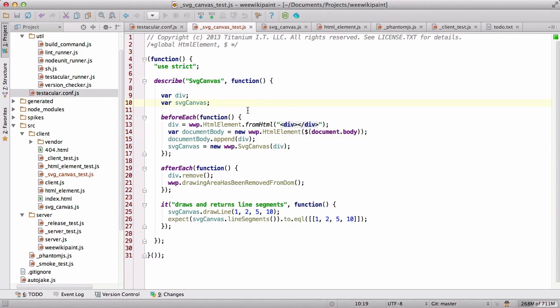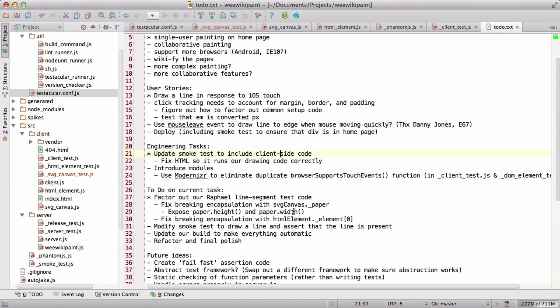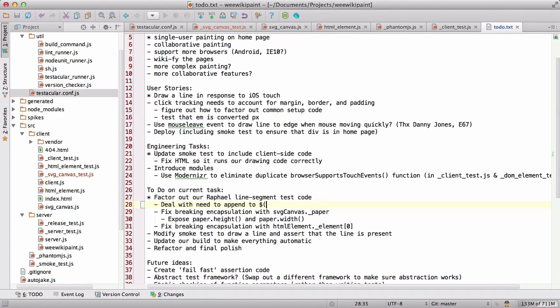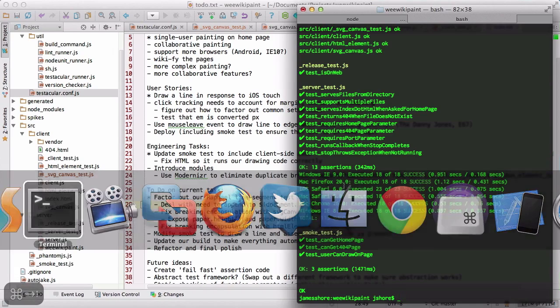I want to deal with this document body thing, though. Let me add that to the to-do. And I think I've got a clever way of dealing with that. We can actually just add that to our HTML element. We can have an HTML element dot append to document body, because we use that enough that it would be useful to have.